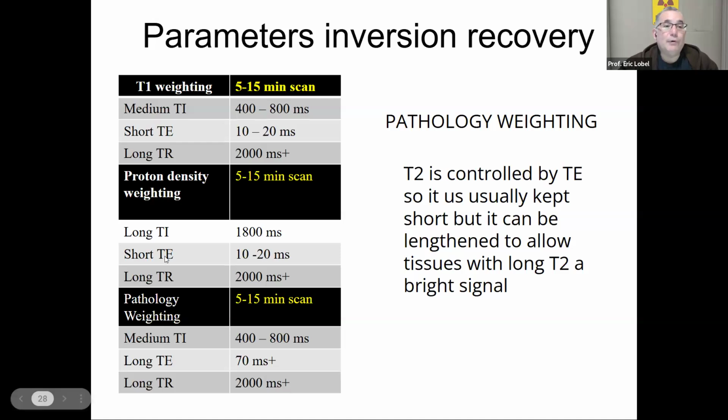For proton density weighting, it's a long TR and a short TE. That combination kind of messes up T1 and T2. Pathology weighting, which is essentially the same thing as T2 weighting. So if you see the term T2 or you see pathology weighting, it's the same thing. So a long TE and a long TR. Okay.